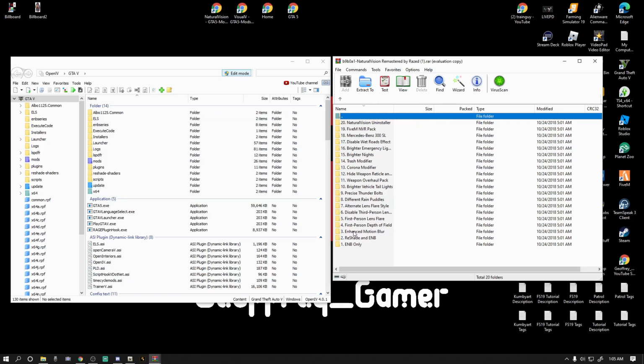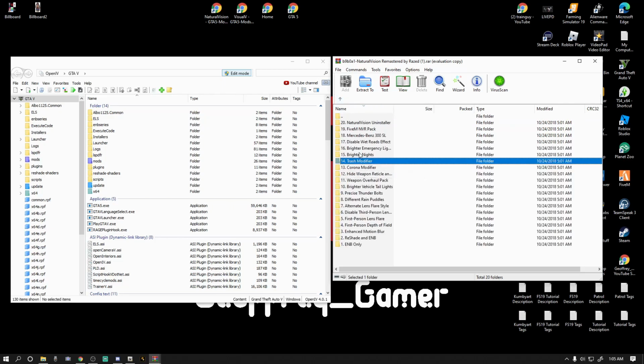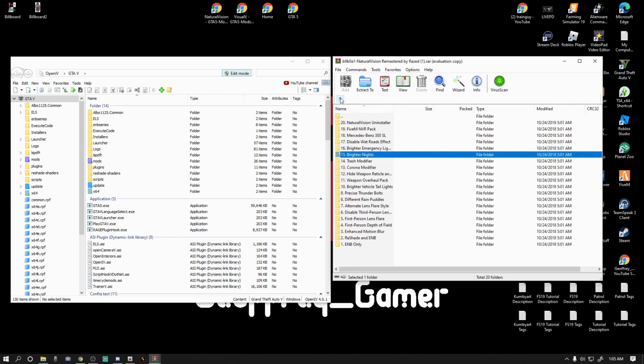Now you do have other ones that are enhanced motion blur, brighter nights, trash modifier, corona modifier, hide weapon reticle. And the cool thing is these are all OpenIV installers. So if you click any one of these, you can remove all trash, add more trash, or have the default trash. Now, all of these files, when you go into them, brighter nights, okay, you've got the install and the uninstall, and I'm going to show you just what I mean.